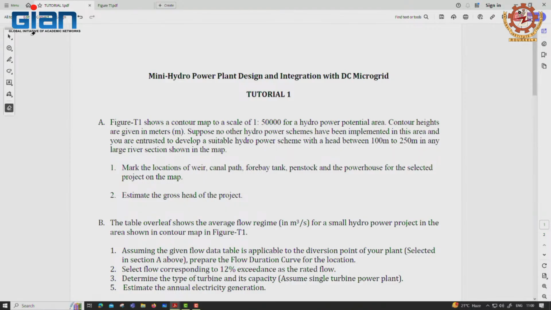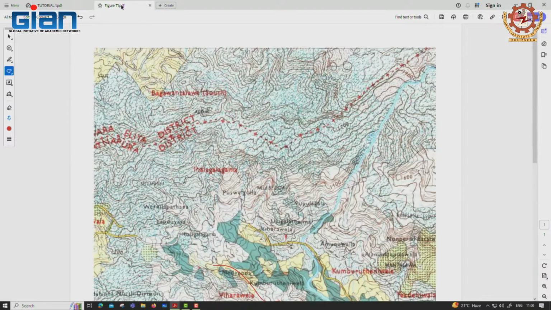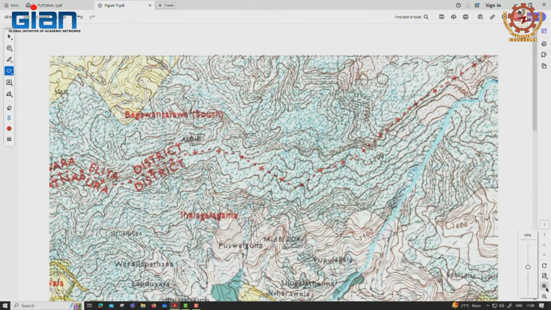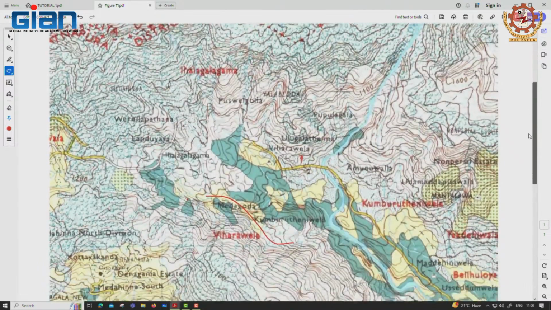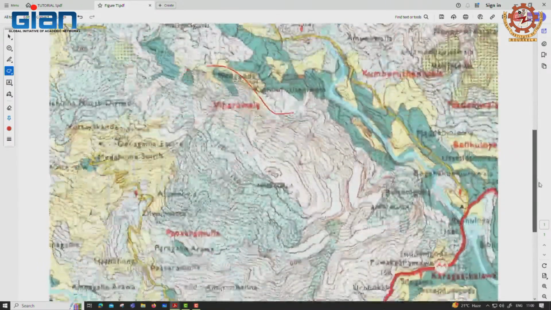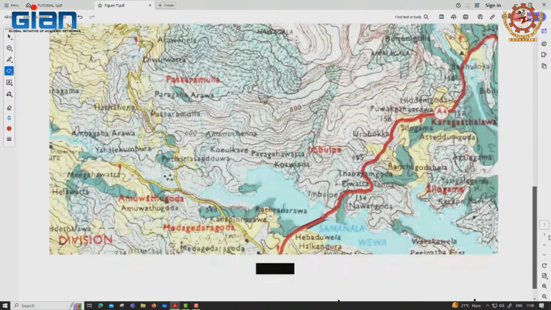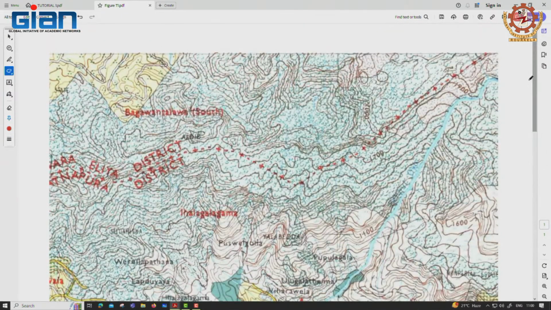Okay. So, the first part of the question is to mark the location of a weir, canal path, forebay tank, penstock and the powerhouse for the selected project on the map. So, here is the map. I will make it a little larger. Obviously, there are many opportunities here, large project opportunities also. So, we will go for this main river here.